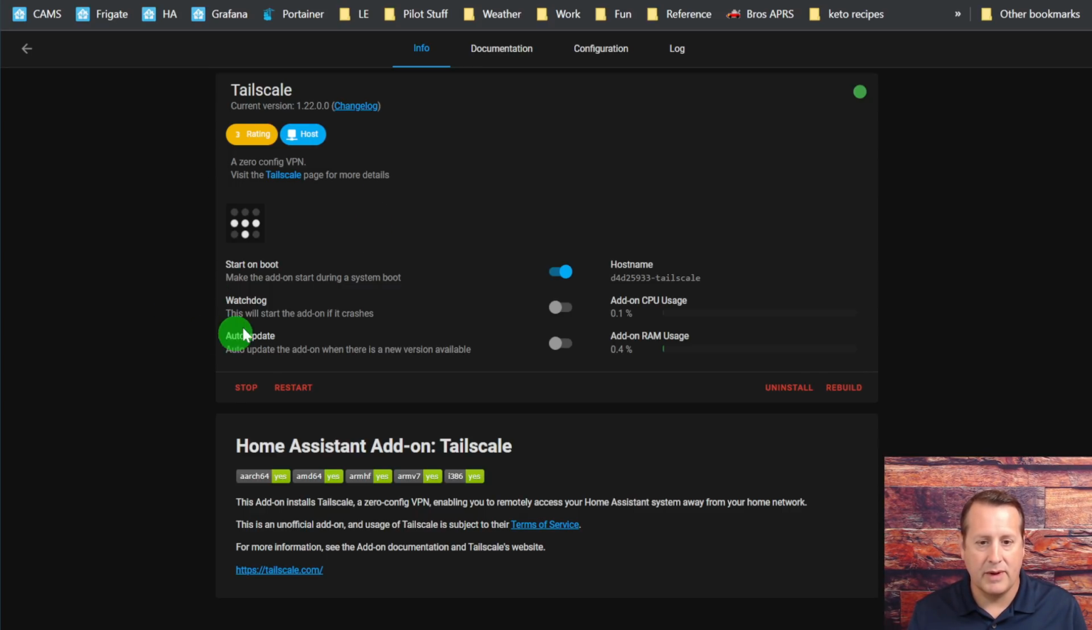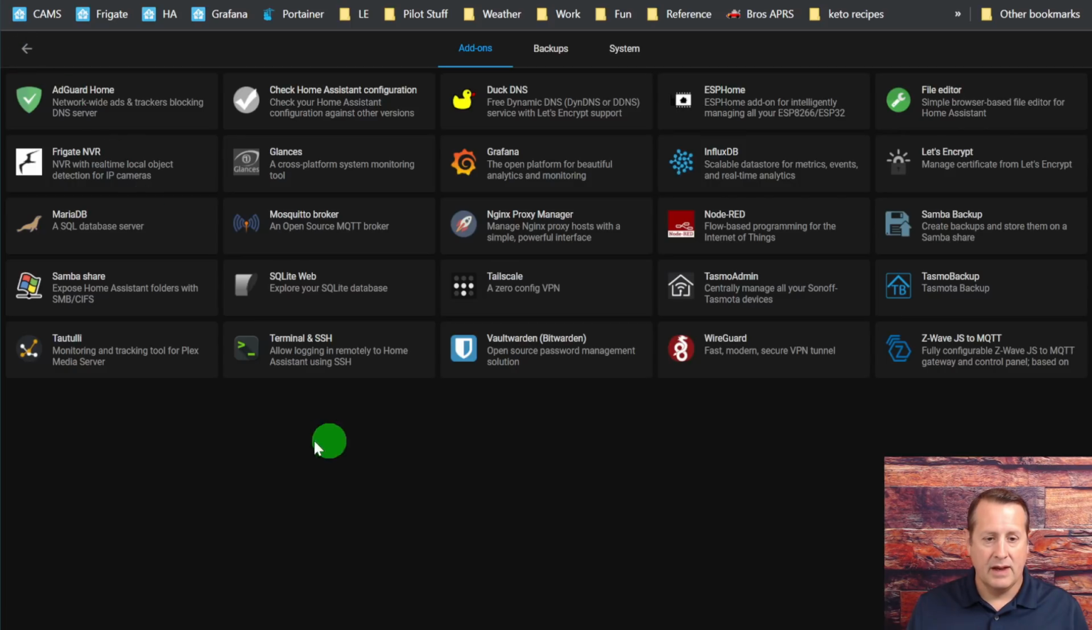Tailscale also gives you the ability to route your local IP range to your device you're connecting from. So I can access everything on my local network using Tailscale as well. I think it's a really good and interesting add-on that I use because it gives me access to my local network without having to open router ports or anything like that.